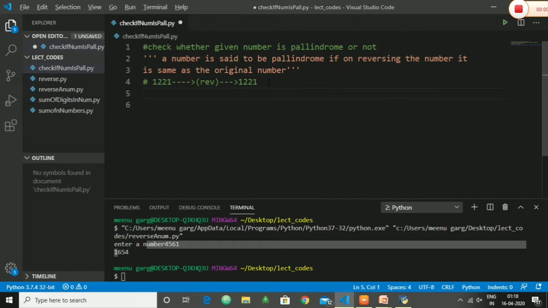Now if we take another number, suppose 1 2 3 4, then if I reverse this number, it is 4 3 2 1, which is not the same number. So it is not a palindrome. Okay, it is yes and it is no.